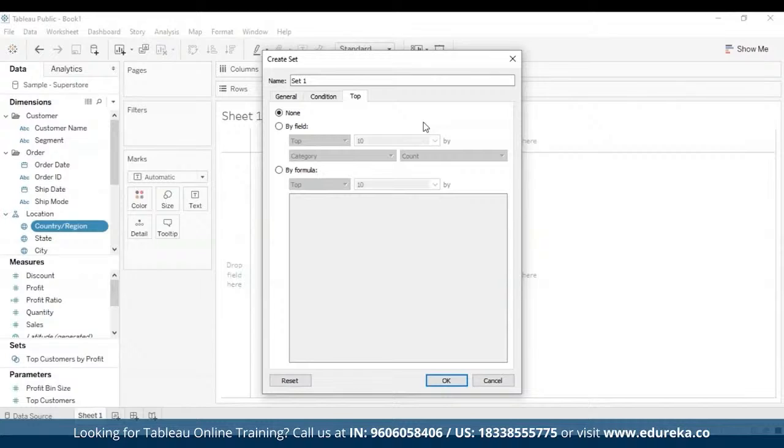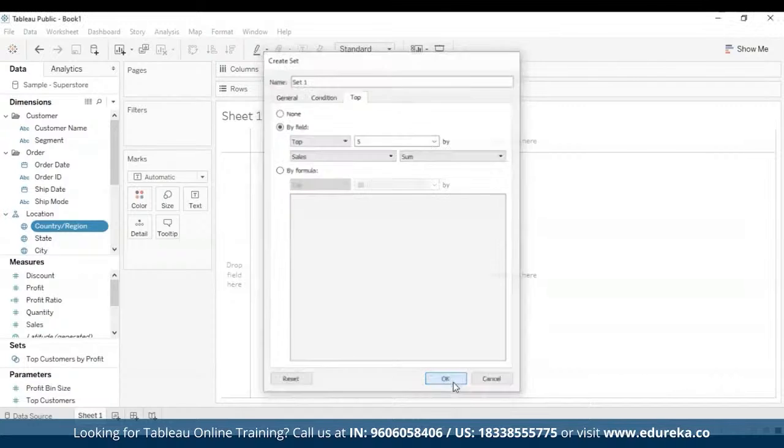So for example, you might specify a limit that is based on the total sales that only includes the top 5 products based on their sales. So again, I'm going to go select by field, select sales, and by default it says top 10. Let me go ahead and change it to top 5. Now when you're finished, you can go ahead and click OK.